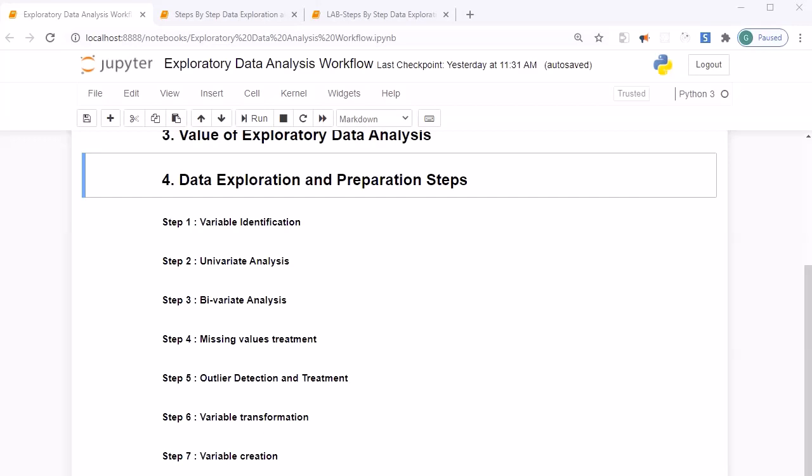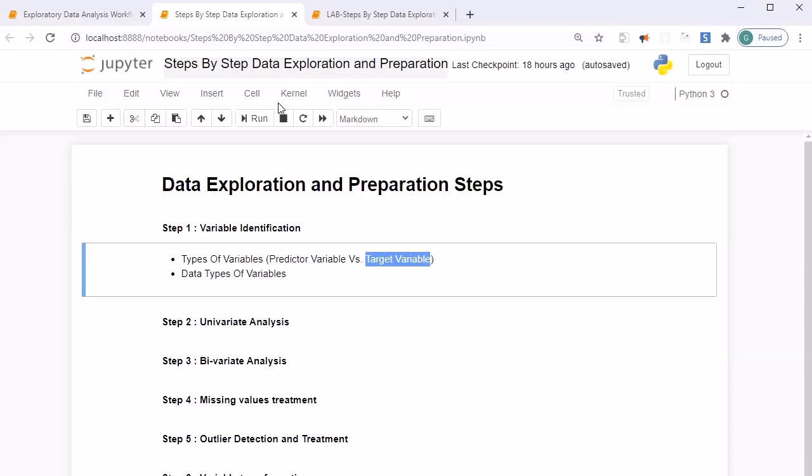Hello guys, welcome back. Now in this session onwards, we are going to discuss data exploration as well as the preparation of the variable for predictive analytics. But our more focus would be the data exploration. So in that aspect, we will be starting with step 1, that is variable identification. Variable identification is the first step while doing data exploration.